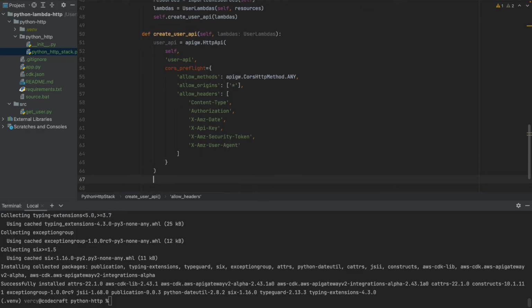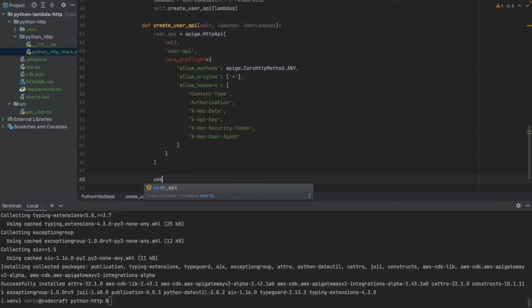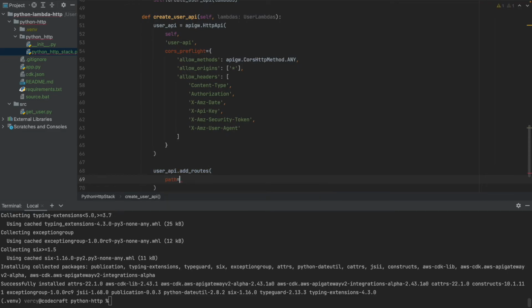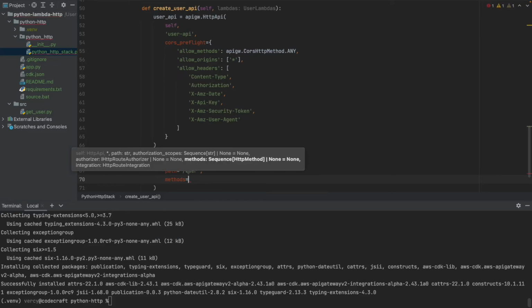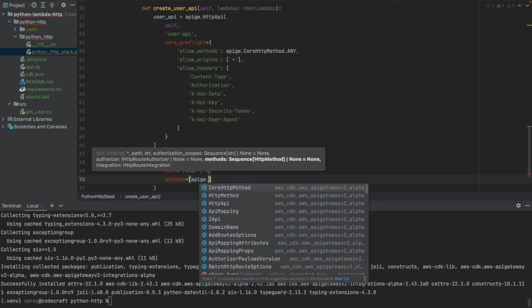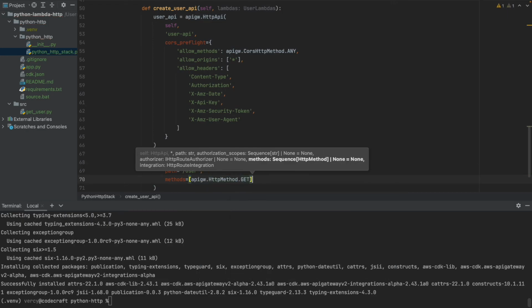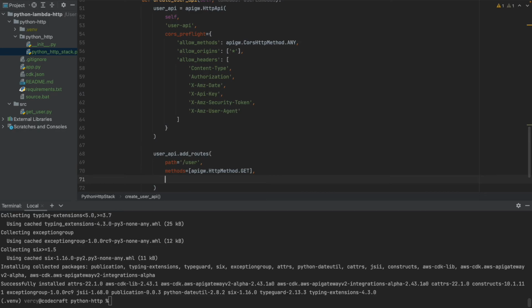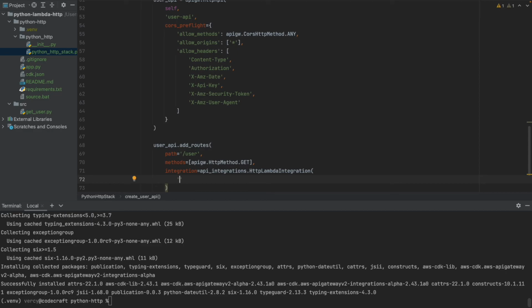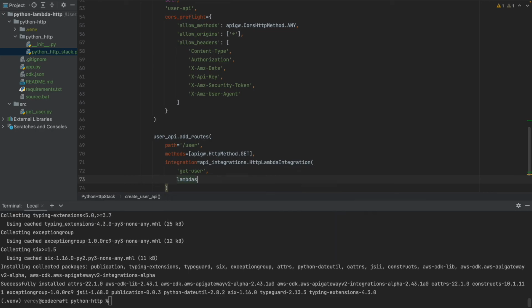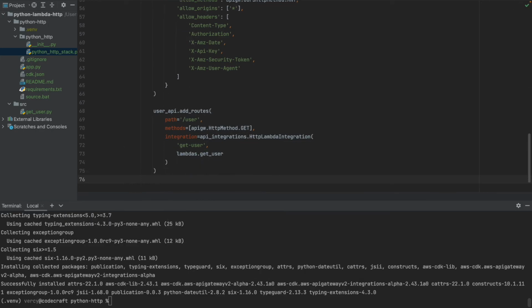Okay, now we are ready with the API. We can add paths to it. So user API add route. The path is going to be /user. The methods, this is where we restrict the methods, is going to be HTTP method get. So we just want to allow get for this particular path. And the last one is the integration, which is going to be an API integrations, Lambda integration, for which we only need to specify a name and the Lambda itself. And we are all set with the definition.